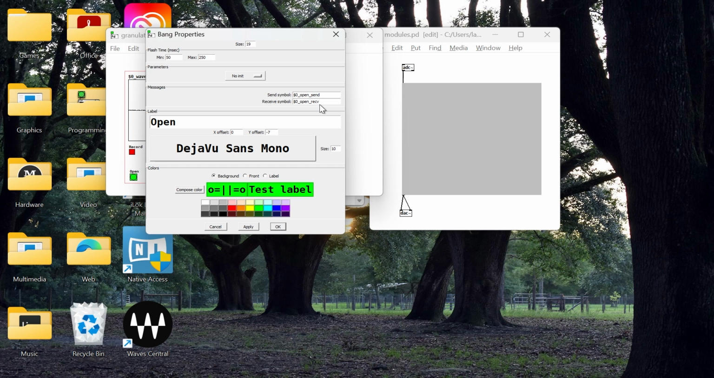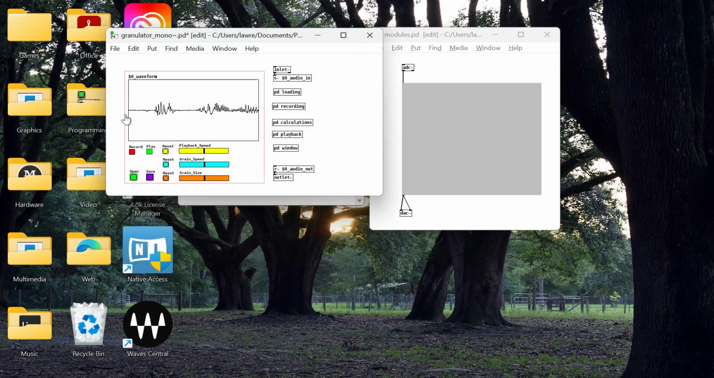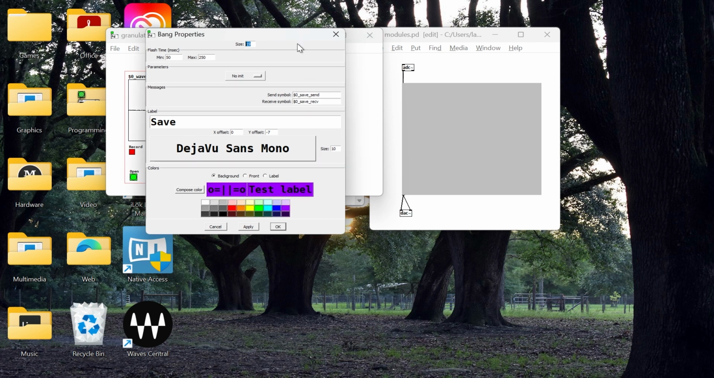And then I also have the receive, even though this isn't really being used. A lot of these GUI controls, there isn't anything being received, but I always put one in anyway. I don't know why. But definitely one thing that does receive things are these sliders. So those are being used for sure. And then this save button, I have the same send and receive symbols, $0_save_send.